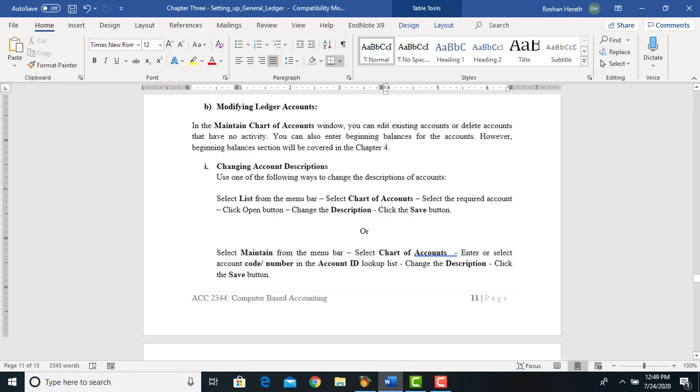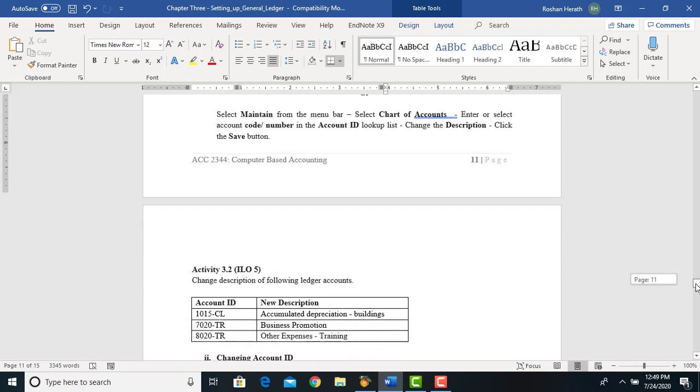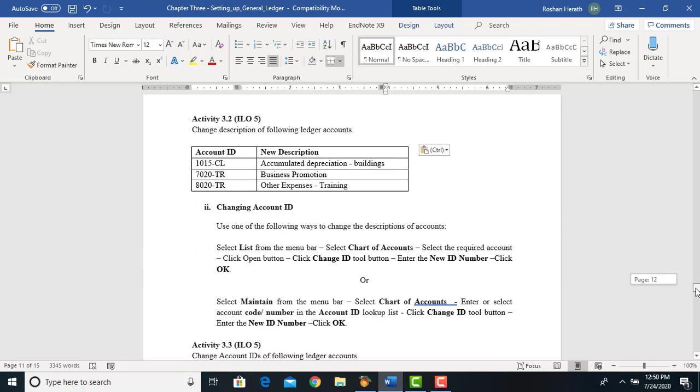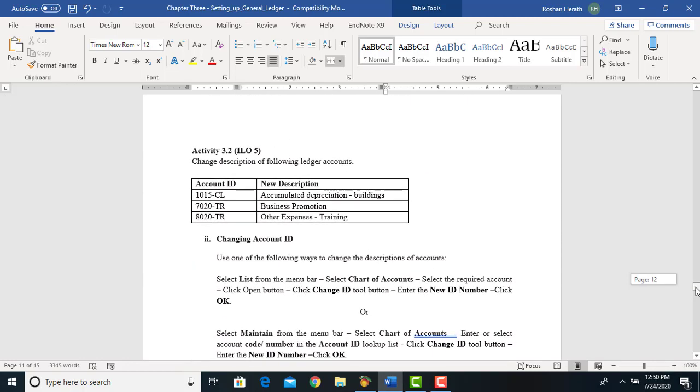Now let's look at an activity. I believe the activity would be there. Right, here it says, change the description of the following ledger accounts. Three accounts are given: accumulated depreciation, the new description is given, business promotion, and other expenses.